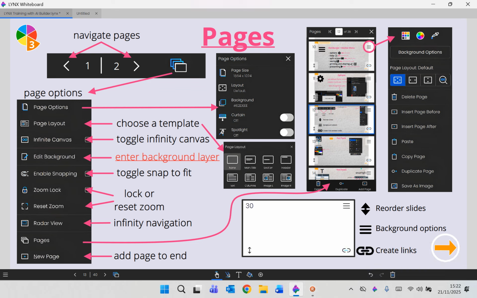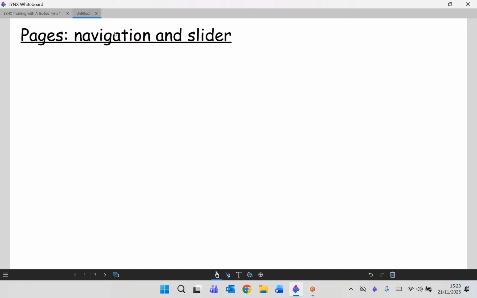Hi everybody. In this first video on the pages options that you get with LYNX Whiteboard, we're going to look at how we navigate pages and the slider bar that we can use to control our pages. As you can see from the diagram on this page, the page menu options appear very complicated and there are lots of them. So that's why we're splitting it into two videos. So first of all, let's go and learn about the navigation and slider area.